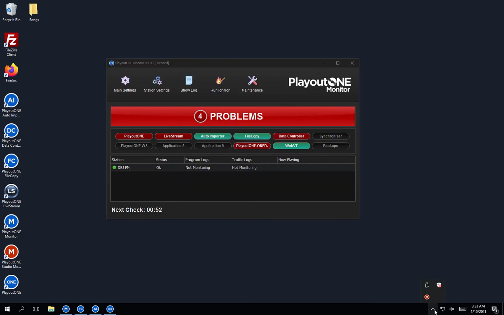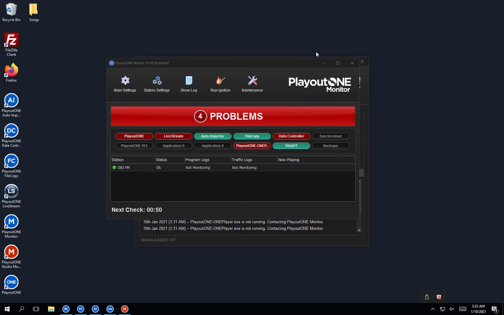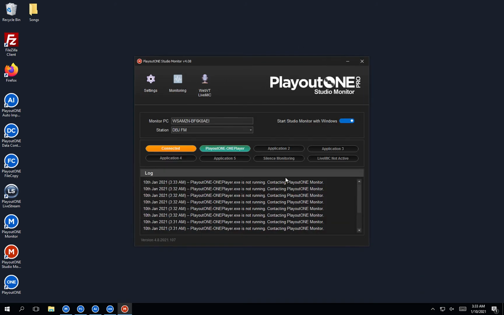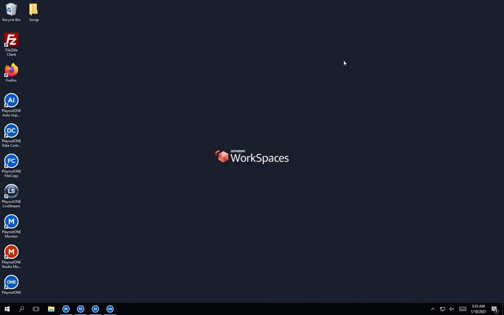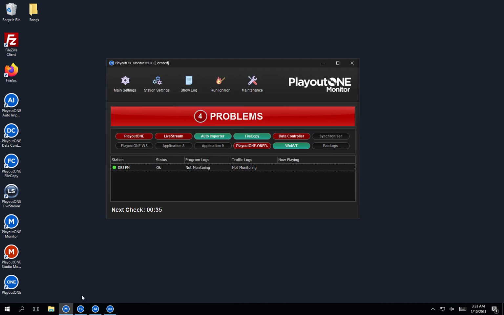So now, if we go to our little Studio Monitor just for a second, that's now gone green. Hurrah! Studio Monitor has detected that One Player is running, and it in turn now has told Monitor, Big Brother Monitor running on the server, that everything is okay. So if we now go to Big Brother Monitor, when the check is next completed in around 30 seconds, we should see that PlayoutONE One Player, this one here, goes green instead of showing red. So let's just wait for that to happen.